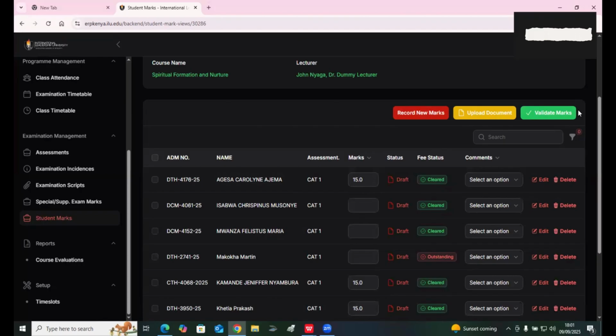From there, the marks are accessible by the program leader, and the program leader has the rights now to make the final submission. The program leader is the one who clicks submit marks. That happens after they have moderated the marks at the school level. Yes, thank you, and that's all for recording marks.